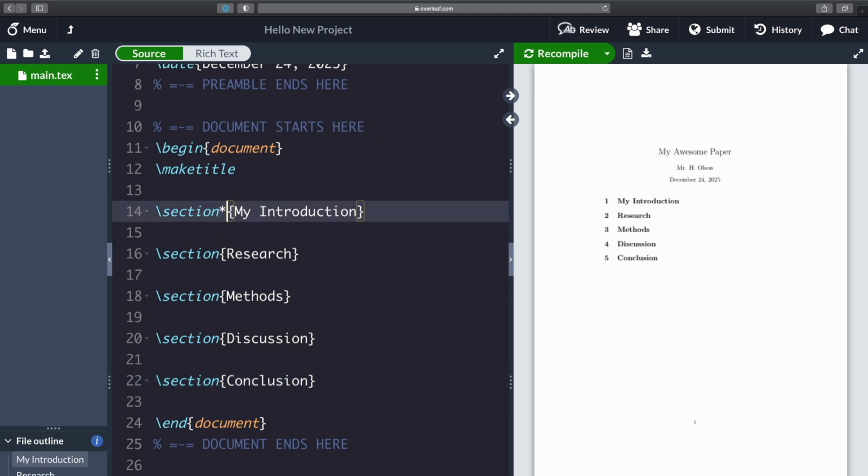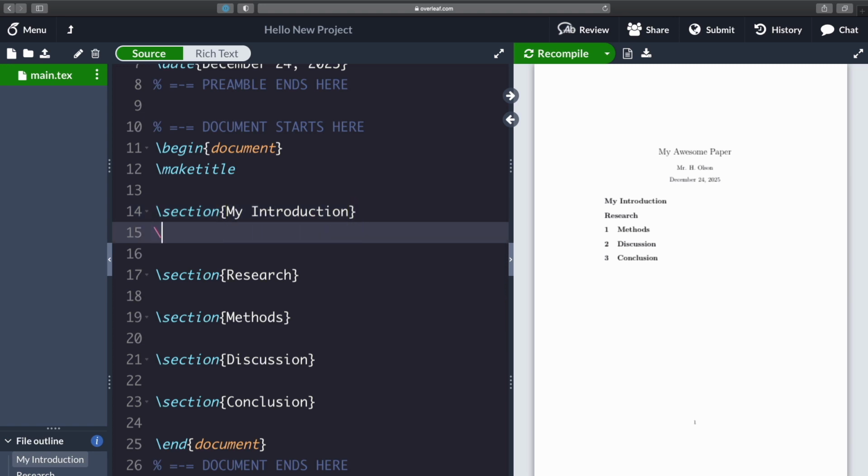Notice that these sections are enumerated, but if I were to append the section command with a star, we would see that the numbering of the sections is suppressed.